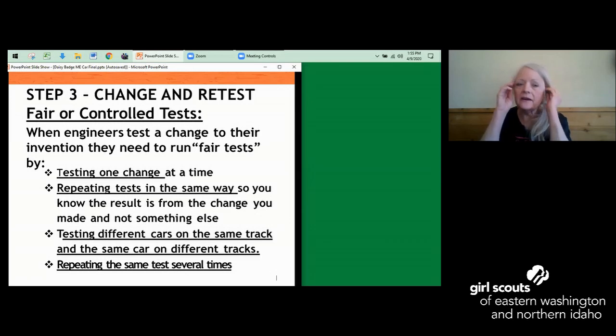So something we call fair or controlled tests are when engineers test a change to their invention, they need to run what we call fair tests. These are also called controlled tests. And you do that by testing 1 change at a time. If you change too many things, you have no idea what caused your car to go faster or slower, or whatever change you wanted it to do. So you need to repeat tests in the same way, so you know the result from the change, the 1 change you made, is from that change and not from something else, some other factor.